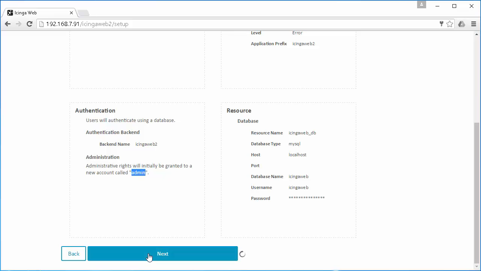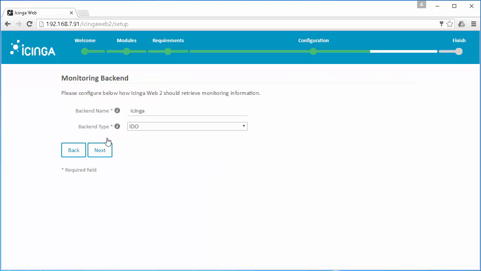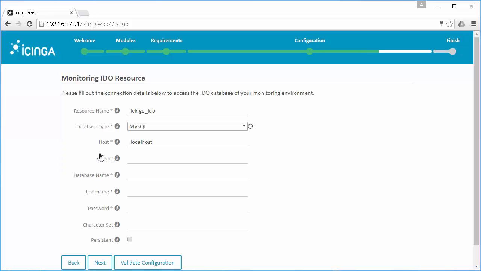Now we will begin configuration of monitoring module for icingaweb2. This is the core of icingaweb2. Click next to start the configuration. In this page, we have to enter the backend. This will be the IDO module. We have already installed the IDO module in earlier steps. Click next button.